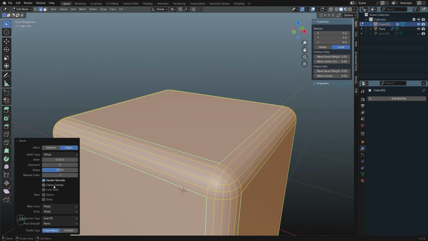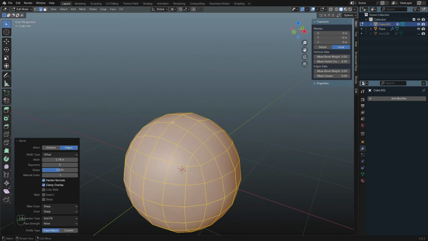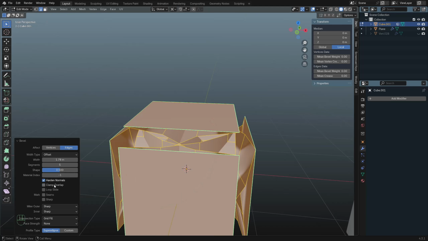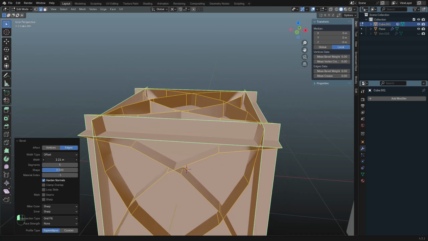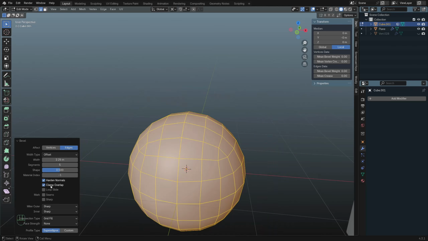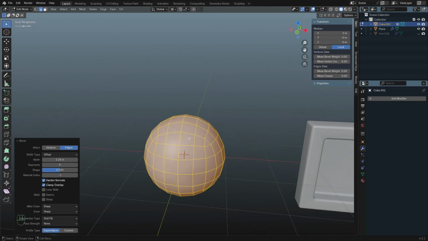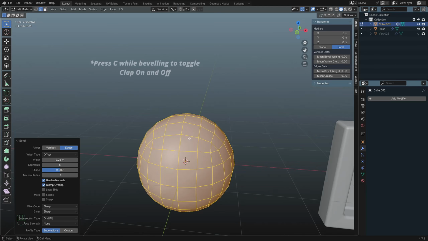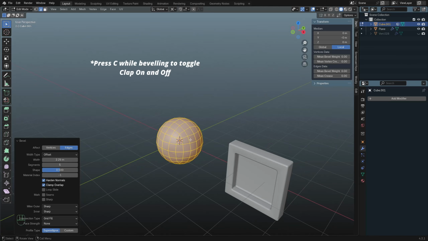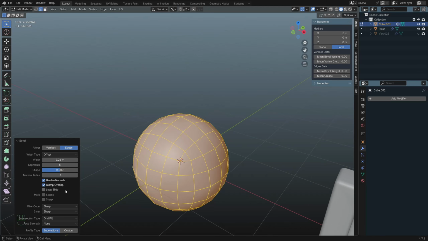Yeah, and we also have this clamp overlap here. Upon enabling it, this will get clamped in the middle. Upon disabling it, it is going to bevel it, however it is going to get overlapped. So make sure to enable the clamp. And without relying on the clamp option over here, you can also press C while beveling, and this will allow you to clamp while beveling, in case it was turned off.